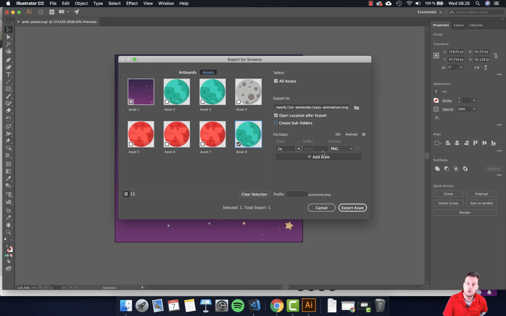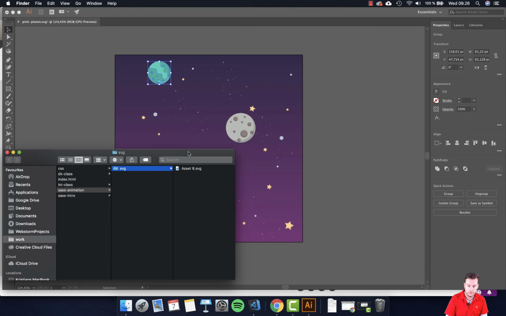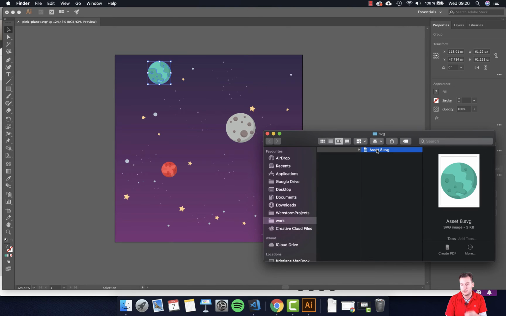And down here is the format you want to save them to. So right now I'm saving the green planet, I think, but I don't want it to be PNG. I want it to be an SVG because I want it to be able to scale and also be able to manipulate it with our HTML and CSS. So choosing SVG here is really important, and then you just click export asset, and then my computer went really slow. There we go. So right now it exported an SVG called asset 8. I'm just going to change this really quick to green planet. If I can spell green planet, there we go.